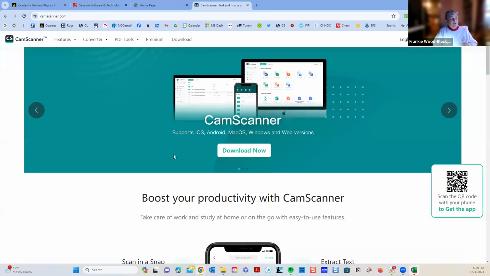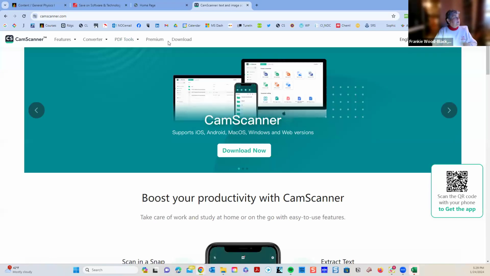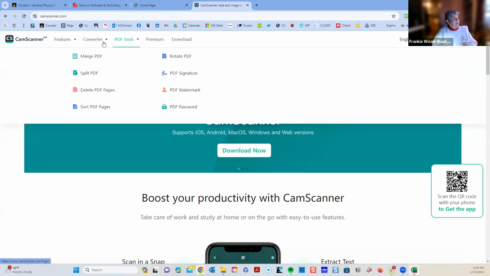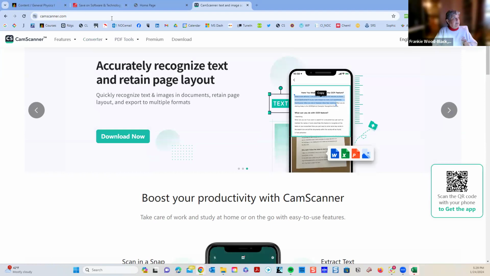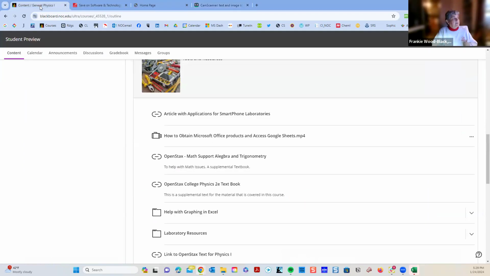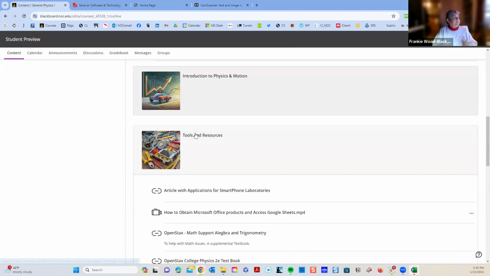And you can download it, and if you register with your student email, it gives you some of the premium features. And as you can see, you can rotate your documents. It helps you to convert PDF to Word. So it's a really good app. And I will also put this link into our Blackboard. I just realized that I didn't have it on there.